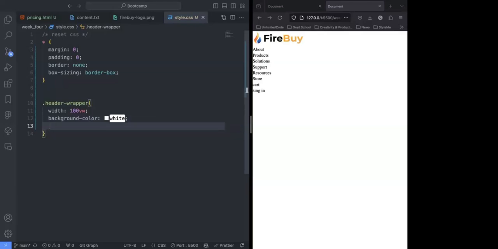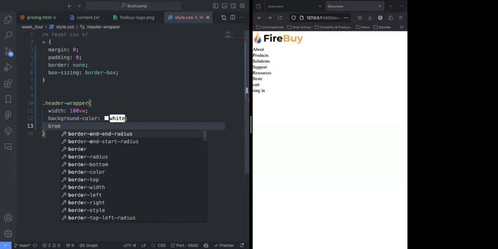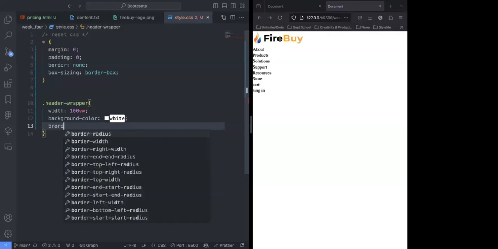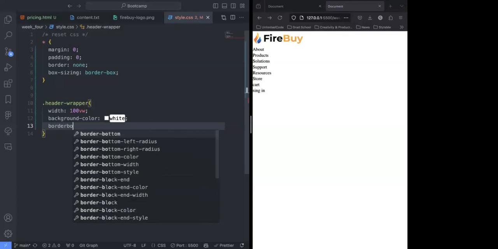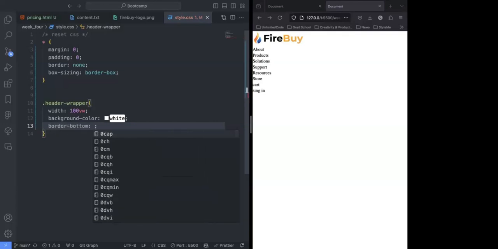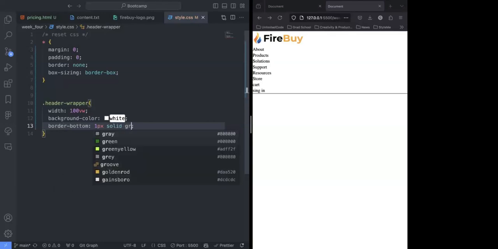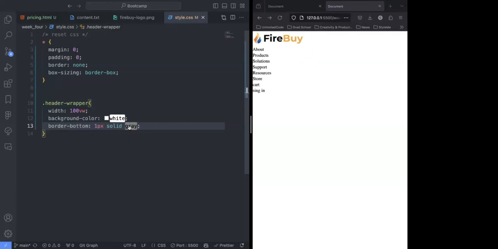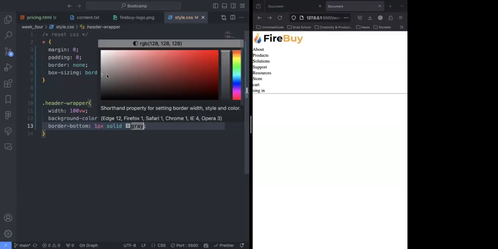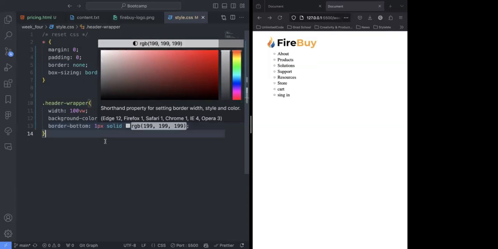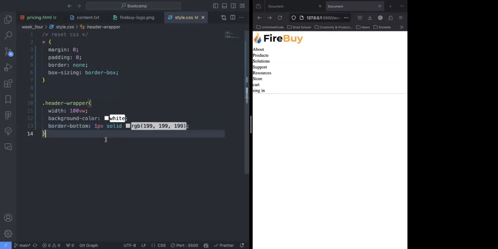Then let's give it a border bottom. So 1 pixel solid. Let's give it a gray color. Let me see, gray color. Let's give it a light gray color. Something here. So that's that.